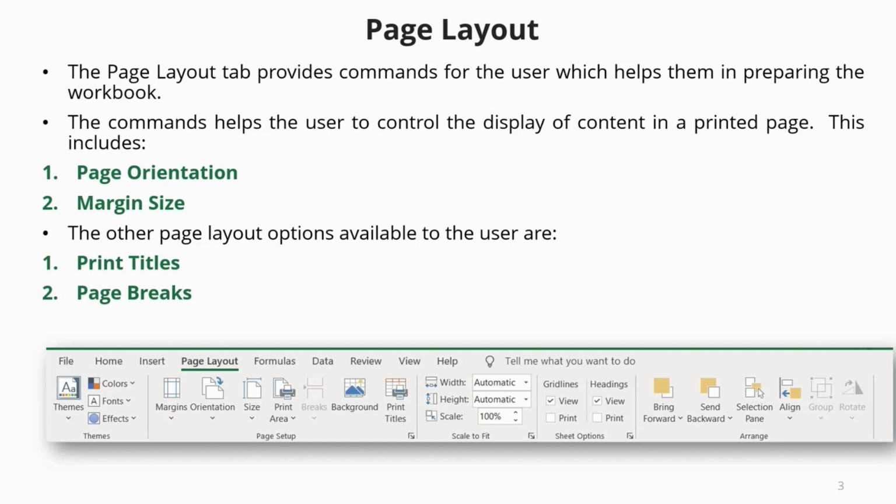Now, each workbook will not be the same. It won't have the same templates, it won't have the same content, and it will not have the same formulas as well. So the layout also differs depending on the requirement. The first things that we are going to look into are the page orientation, followed by the margin size. And the other page layouts that we will be looking into are the print titles and page break. So let's see what we are talking about in Microsoft Excel.